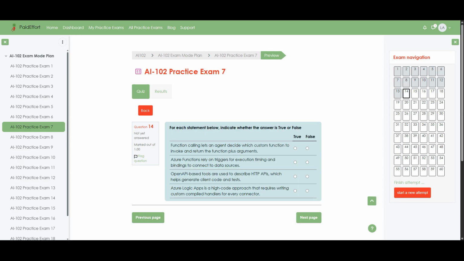Question 14. For each statement below, indicate whether the answer is true or false. Function calling lets an agent decide which custom function to invoke and return the function plus arguments. True. Azure Functions rely on triggers for execution timing and bindings to connect to data sources. True. OpenAPI-based tools are used to describe HTTP APIs, which helps generate client code and tests. True. Azure Logic Apps is a high-code approach that requires writing custom compiled handlers for every connector. False. Let's connect each statement to what these technologies actually do in practice.